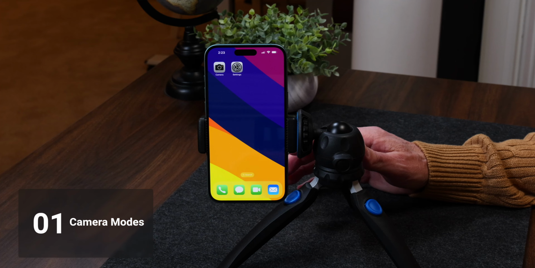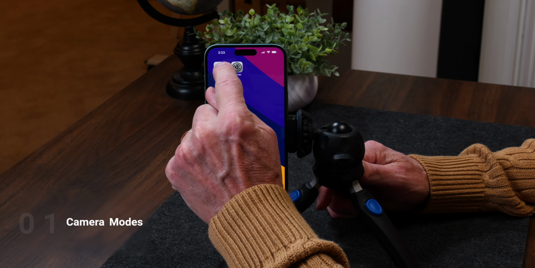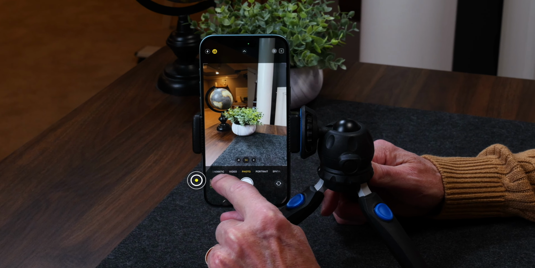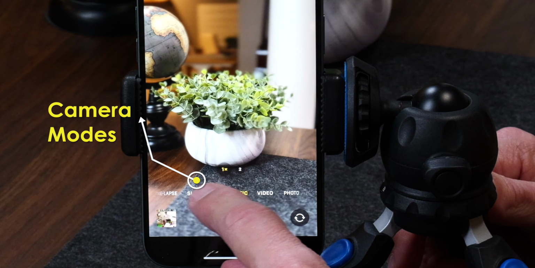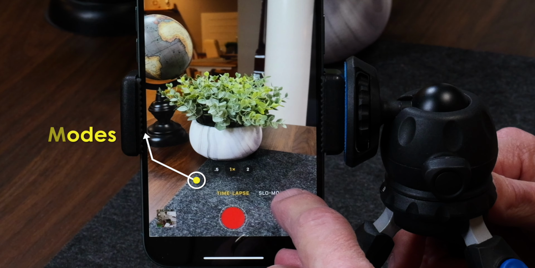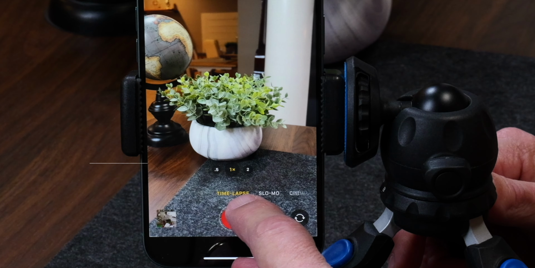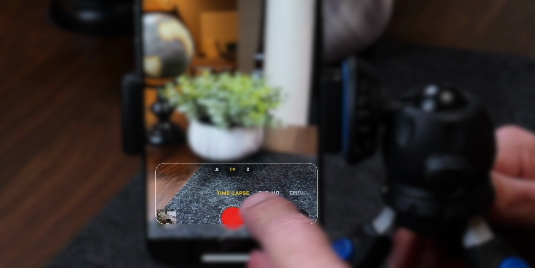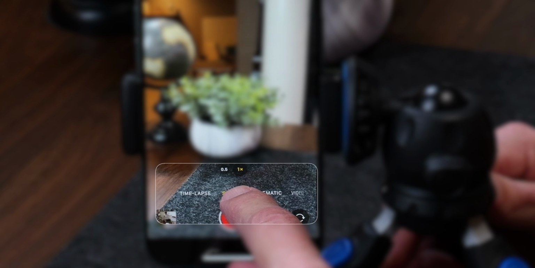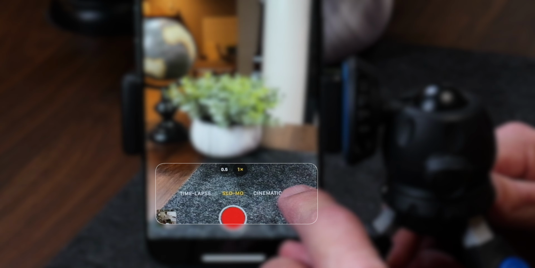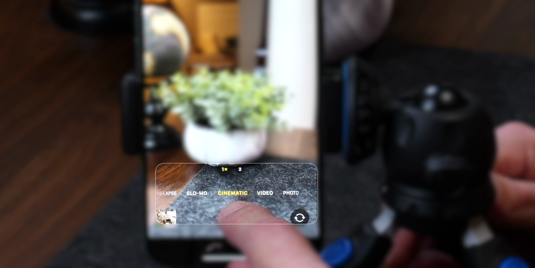Okay, first up is just the various camera modes. I want to show those to you. If you open your camera like this, you're going to see a whole bunch of settings down here that you can sort of slide across. And most of them make sense. Time lapse, you know what time lapse is. You can put your iPhone on a tripod like this and just tap time lapse and get a time lapse video. You can also take a slow motion video. That's what slow-mo means. And you can then go to cinematic mode.